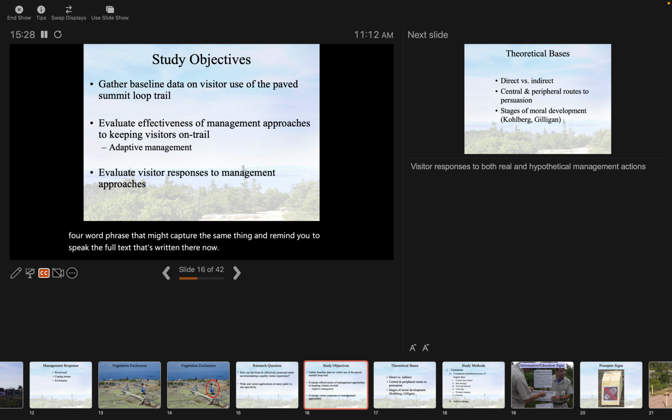Hint. Usually the first phrase is a good start. You can condense it to something like data use on the loop trail. Even shorter than that. That's a great start. Data on visitor use of the loop trail is a good start. But gather baseline data, even easier.